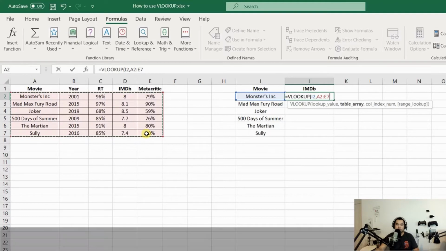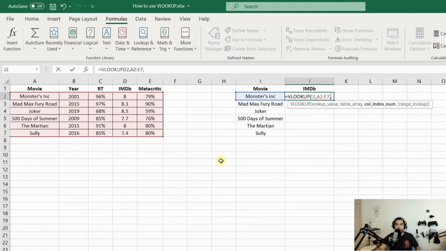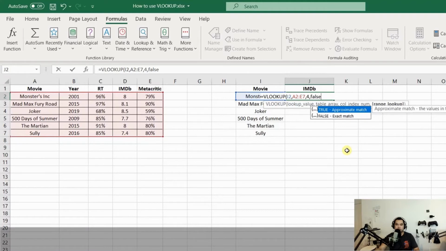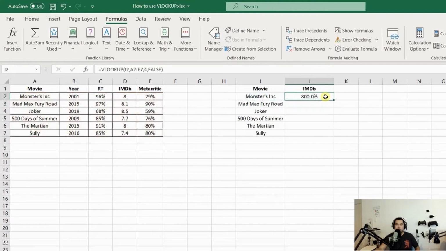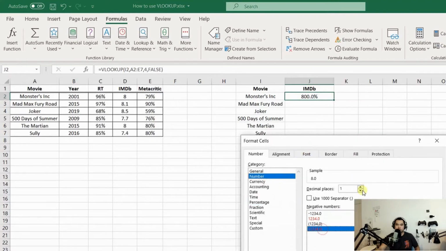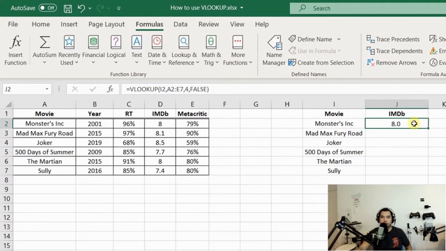Hit comma. Now because we want the IMDb rating, our column number has changed. Instead of column 5, we want column 4. Then hit comma. Then for the range, we want an exact match, so we can hit false. Then enter. This is still in percentage format, so I'll quickly change it to decimal. Same as before, we can select this cell, go to the bottom right corner, and click and drag to copy and paste the formula down the column.